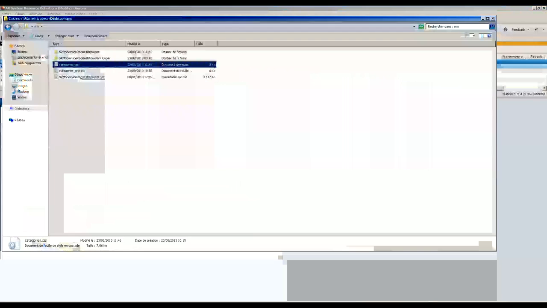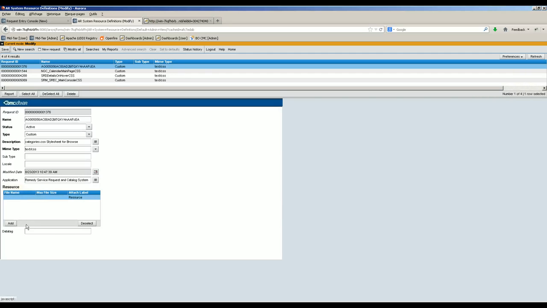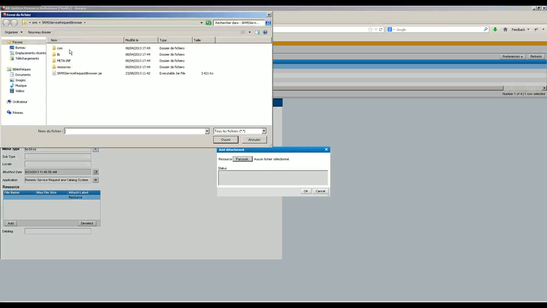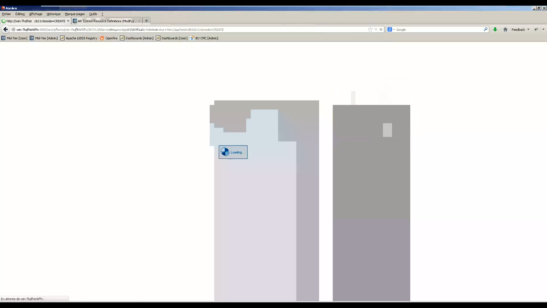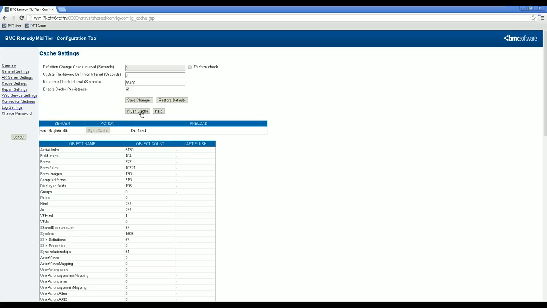Okay. So we delete the old one. We add the one we've just modified. We save. And since it's here, we don't have to flush actually, or we just have to force a refresh on the web browser. So basically only emptying the web browser cache should be enough. But just to be sure, we are going to flush cache.